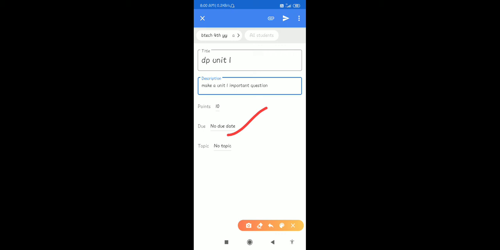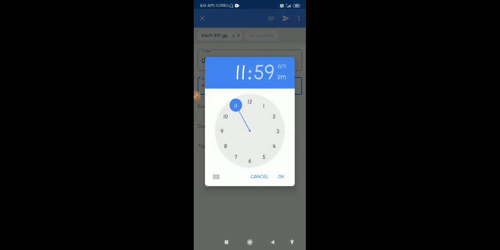If you want to conduct an exam, we will give some time, say 2 hours or 30 minutes. Here you can set the time. Just go to the due date, select the date, and here the time. I am assigning now, it is 8 o'clock. I am giving 8 to 8:30. Just go to the 30 minutes.